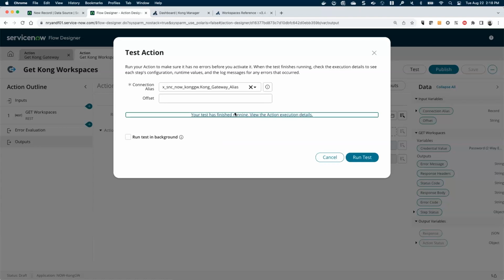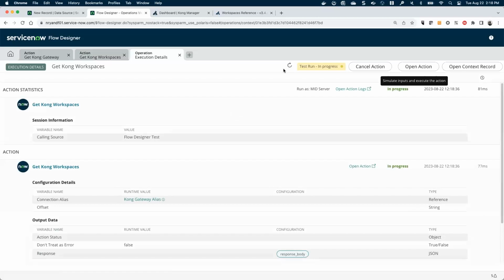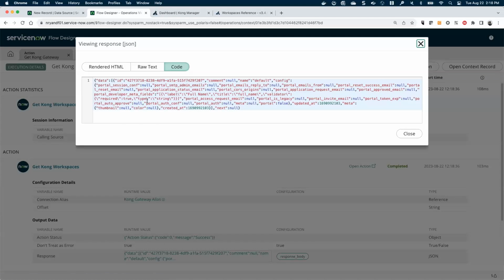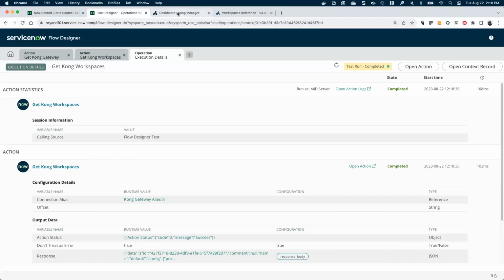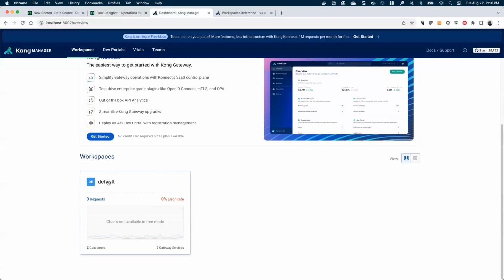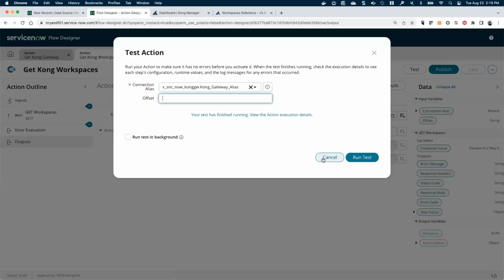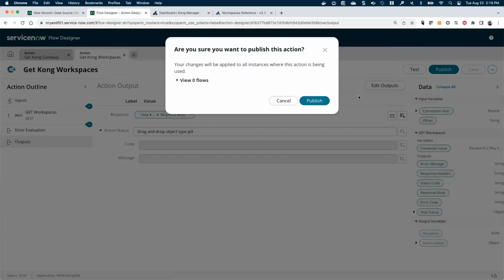And let's check this out. All right, success. So here, there's only one in my test setup, and it's the default one. So that's correct. There's a bunch of information about it, but that's the one. If we look in here at all our workspaces, I only have this one called default. Close that. Let's go ahead and publish this as well.